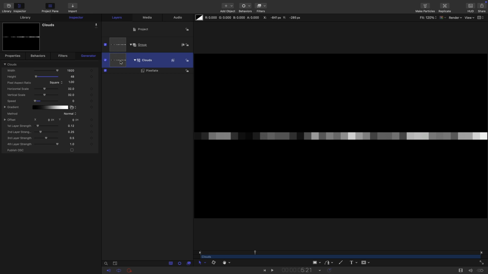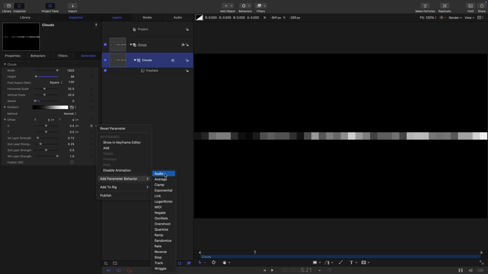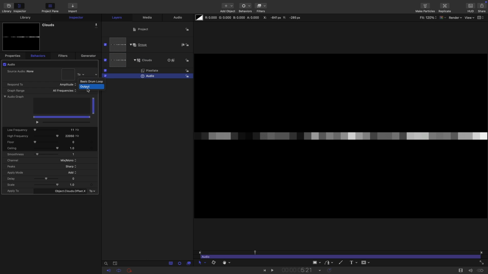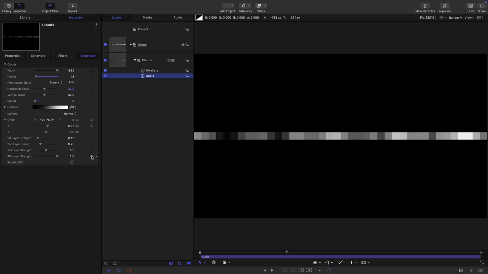What we're going to do is we're going to add to the offset of the X and Y our audio behaviors. So for the X, add parameter behavior audio. I'm just going to choose output as the source. So it takes a while to analyze it, and that is going to shift it along on X.